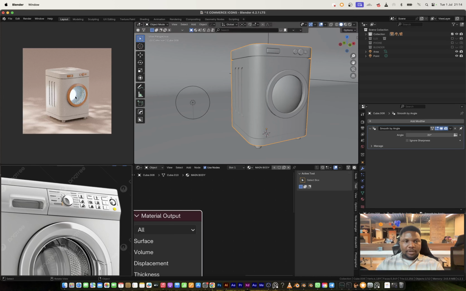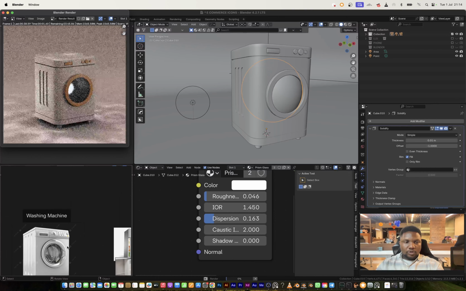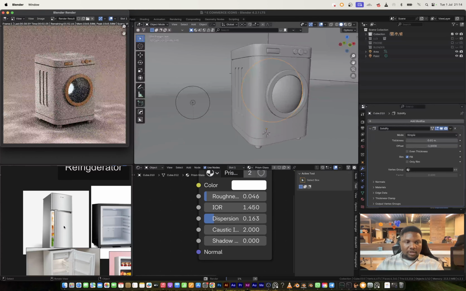The only thing I'm bothered by is the fact that I'm seeing the light inside, but I think I'm just going to leave it like that. So I'm just going to run a render on this and see what it looks like, and then we'll move on to what's next. Move on to the fridge.